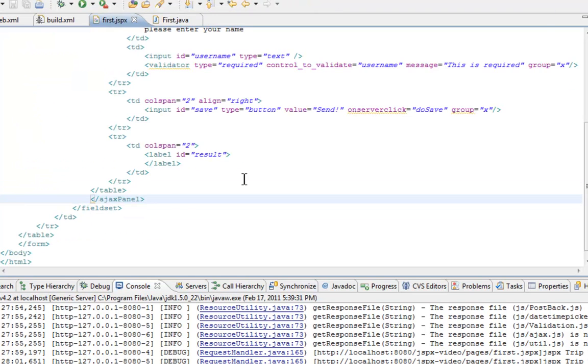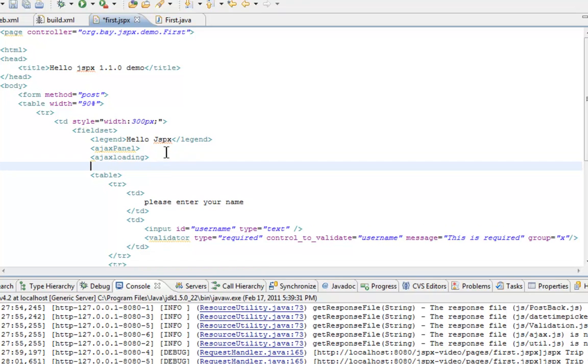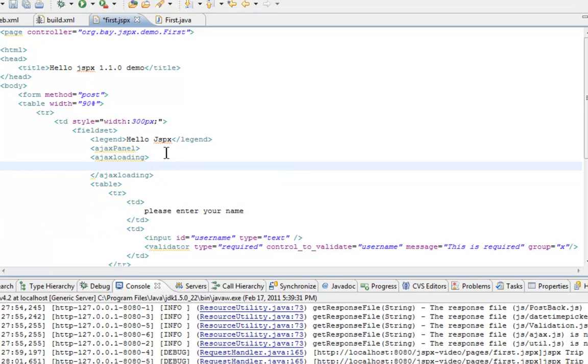Now, what if we want to display the loading animated image? Simply, we will add a new tag, ajax loading, inside the ajax panel, and inside this tag, we can add whatever needed to display while the ajax request is running.